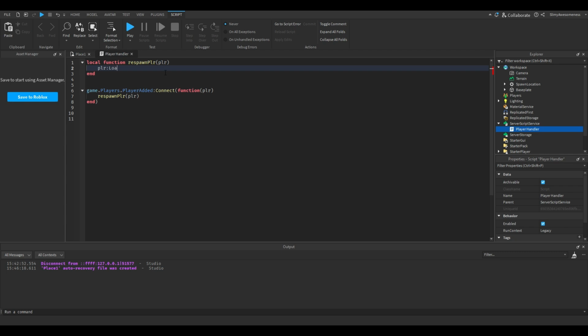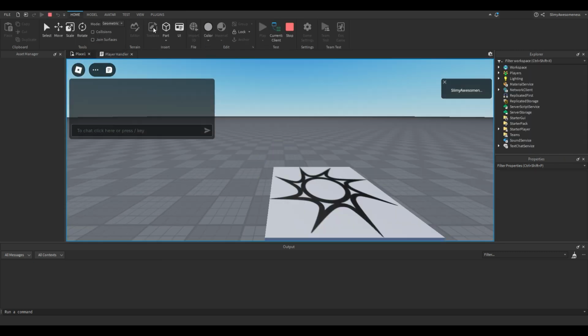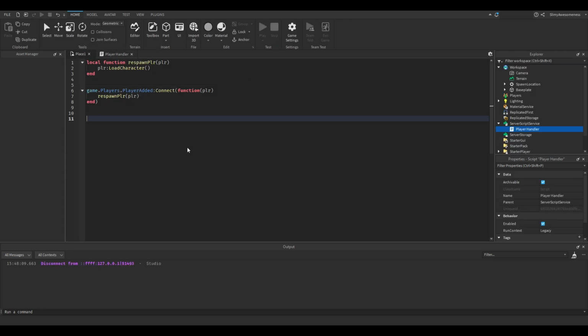Actually, I don't know if it's a colon or a period. Let's see. Okay, respawned. So it worked.